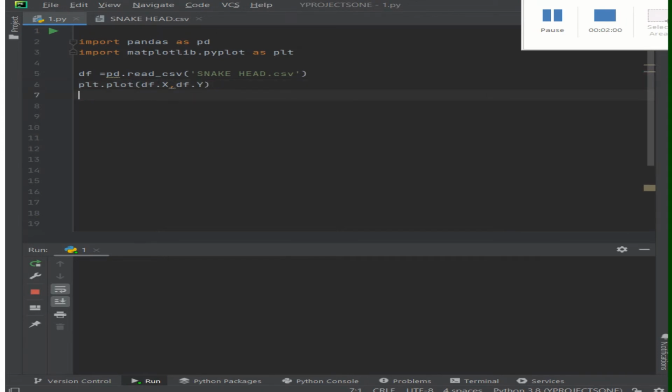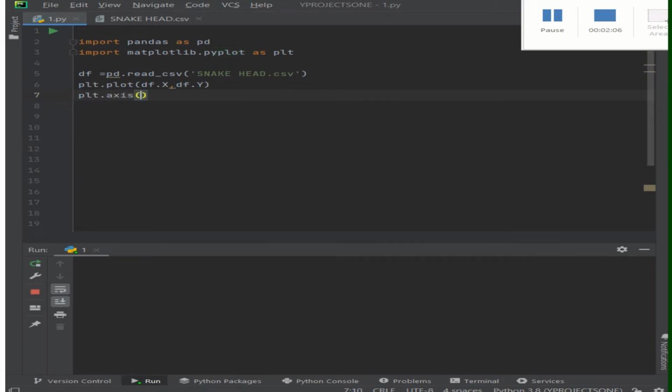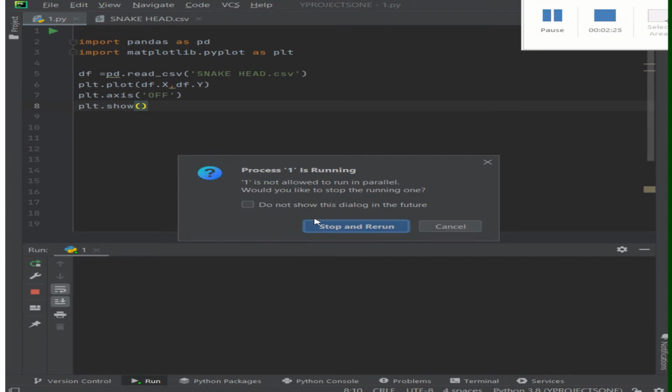Now put axis off for a clear vision. Now finally apply the show method. Now run the code. You will get a snakehead.